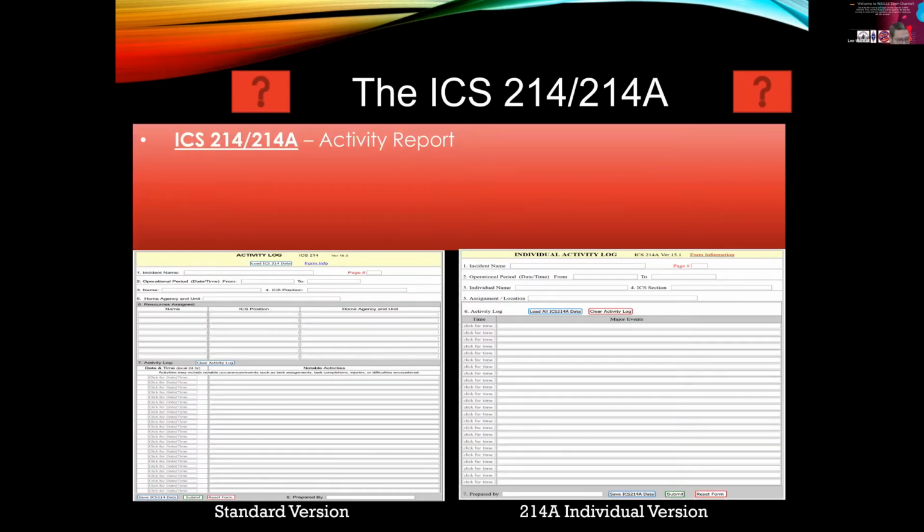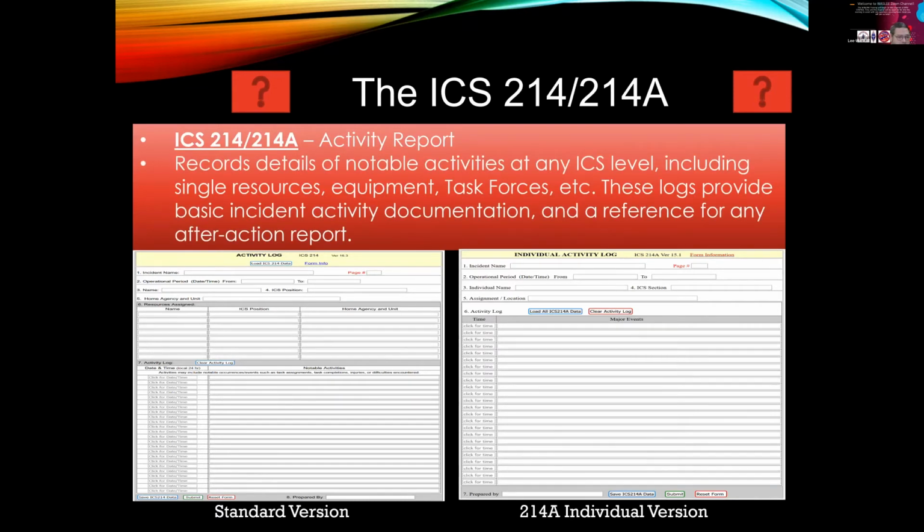214A is very similar. That's an activity report. It records details of any activities at any level, including single resources, equipment, task forces, basic incident activity documentation, and a reference for after action reports. And this is important because if you're ever called to testify, what did you do on such and such a date? What did your group do? What operations did you perform?